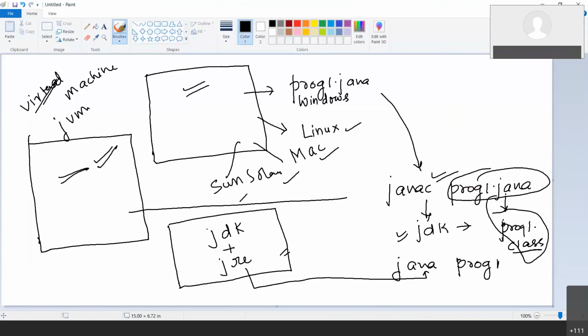So the concept is it creates something called a virtual machine. This virtual machine will be interacting with the operating system. That operating system could be Windows, it could be Linux, it could be Mac, it could be anything. So we call the Java program WORA. That means write once and you can run anywhere. Write once, run anywhere. Clear?